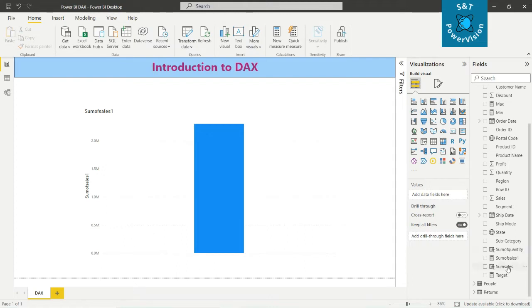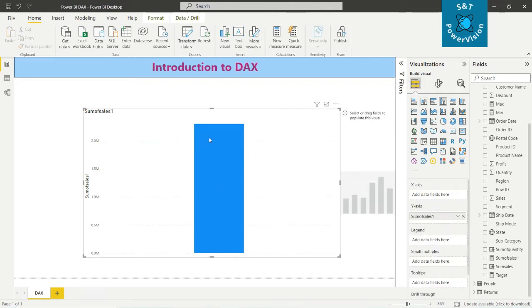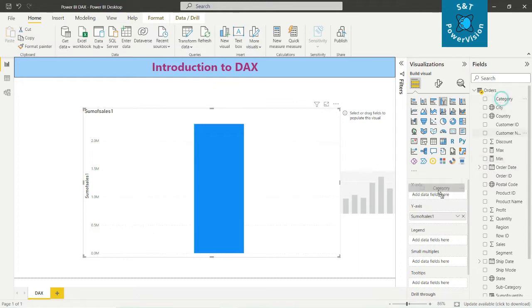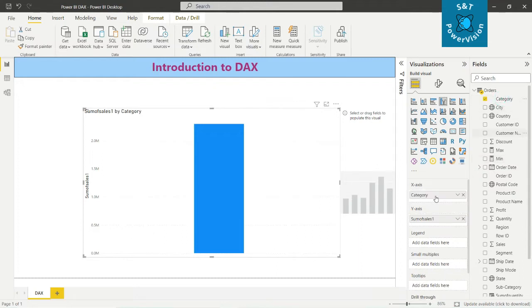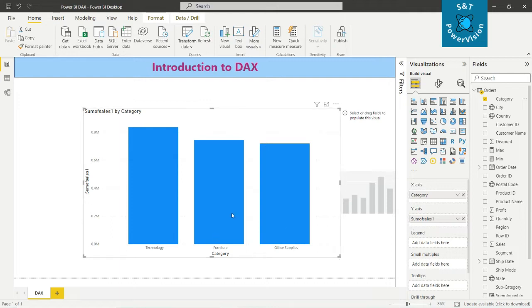In the previous video, we created the sum of sales measure and we dragged and dropped it in the given bar chart here. Now we'll see some more details. In the x-axis we'll move category here. Let's see what happens. The total sum is divided into three categories: technology, furniture, and office supply.